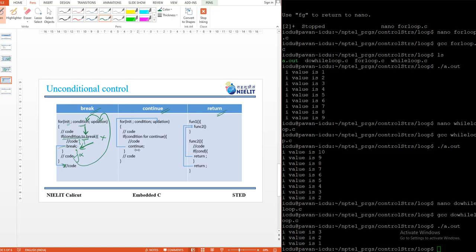Similarly, in case of continue, instead of coming out of that loop, it will go for the next iteration. That means the moment the continue statement has been encountered, it will skip the remaining part in that iteration only. In that iteration it will skip, and again it will go for updation, and then it will go for condition, and then again it will start to execute.